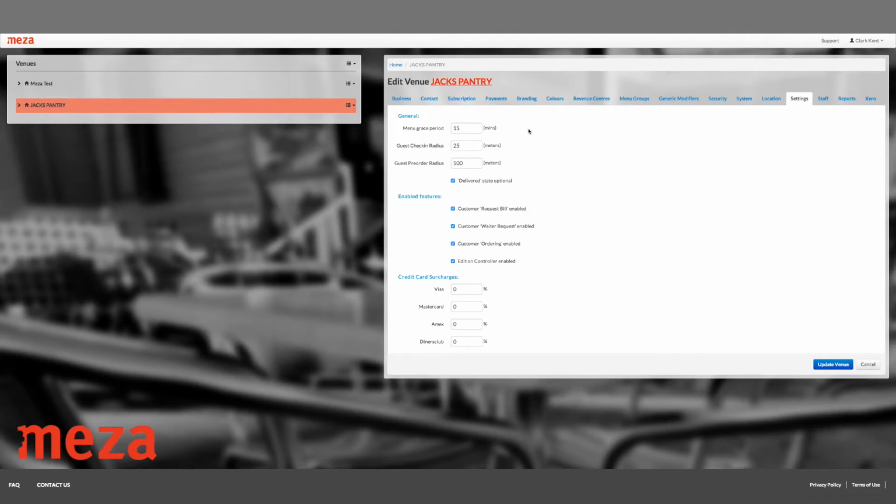Your guest check-in radius is for the guest app, and it means on here that because it's set to 25, your guest has to be within 25 meters of your venue in order to check in. Same applies here for the guest pre-order radius. It means that they have to be within 500 meters of your venue in order to order a takeaway, for example. If they are outside of that, it'll still allow them to order, but they will have to prepay using PayPal.